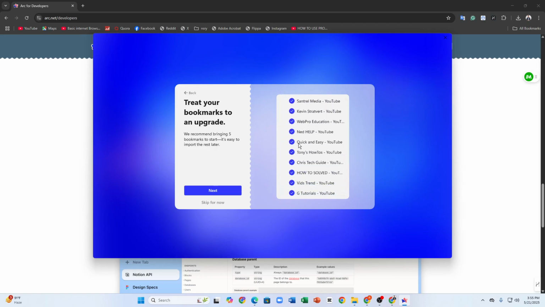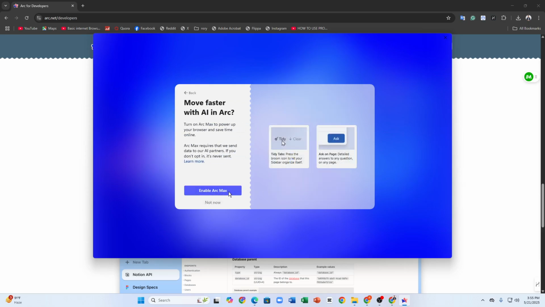Let me choose again everything, and there we go. Now you have to tap next, and now you can enable Arc Max if you wish to, or you can cancel it.